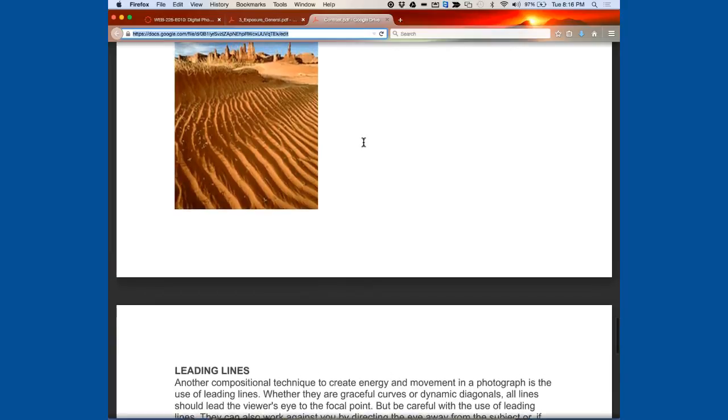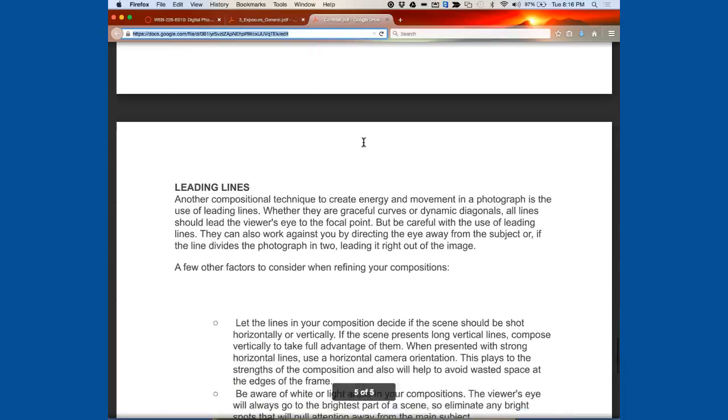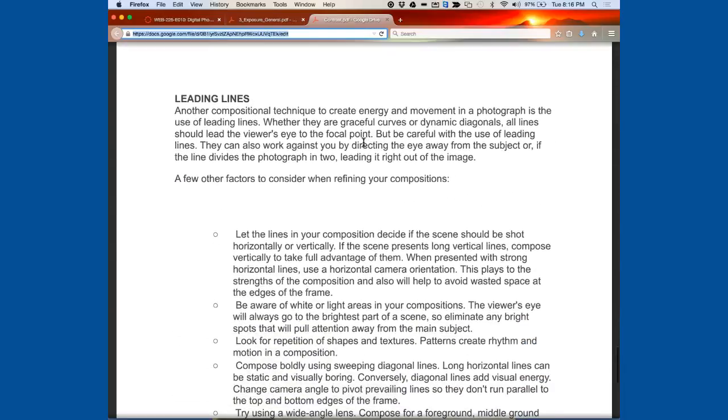The next one is using leading lines. Leading lines is basically taking a photo with the intent of using the natural lines within that photo. So another compositional technique to create energy and movement is using leading lines, whether graceful curves or dynamic diagonals. All lines should lead the viewer's eyes to the focal point. Be careful, leading lines can also work against you by directing the eye away from the subject.